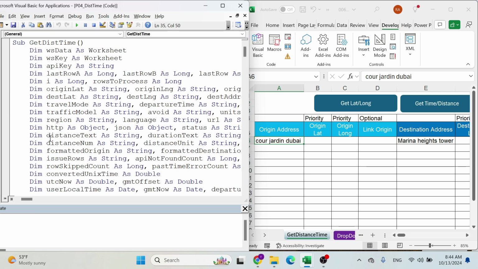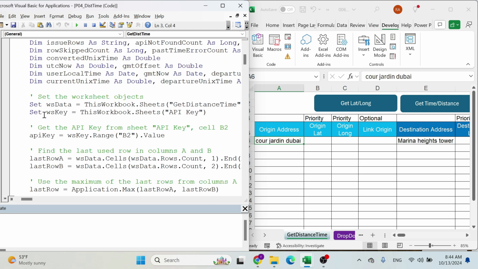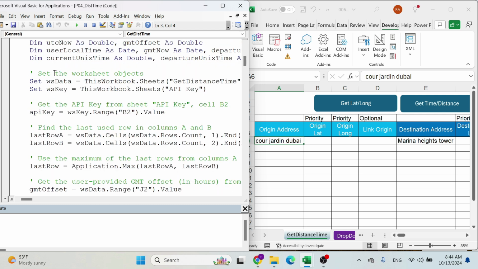We have all the variables here at the beginning, all those dim. So the variables are really self-explanatory. The names are chosen so you can understand them. Where we restart is here. First of all, I need to set my sheets. So I have two sheets I want to use: get distance and time, and then the API key. Those are the variables for those sheets, so I can use them.